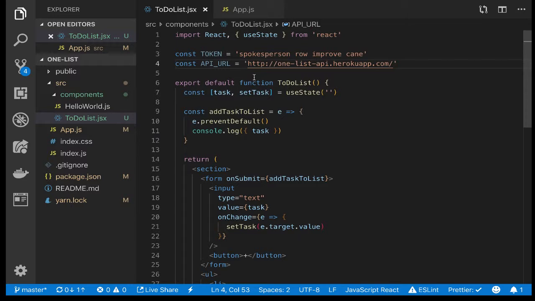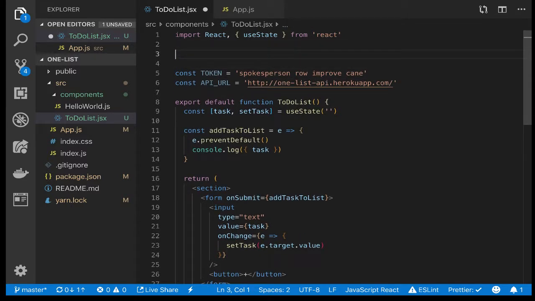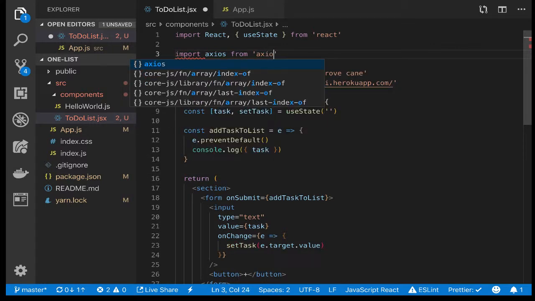So I've added Axios. Import Axios from Axios.